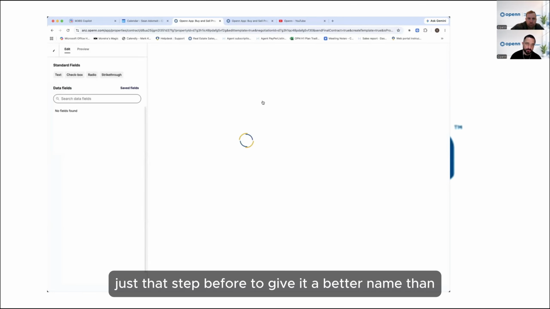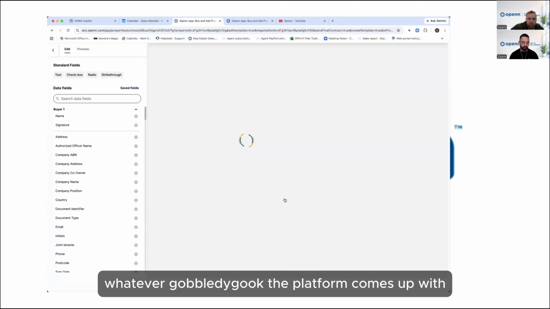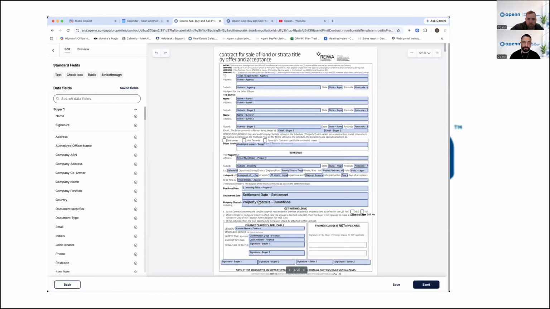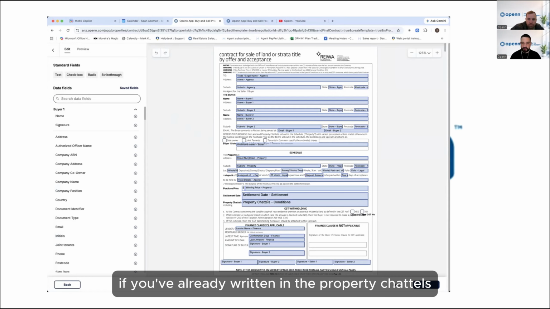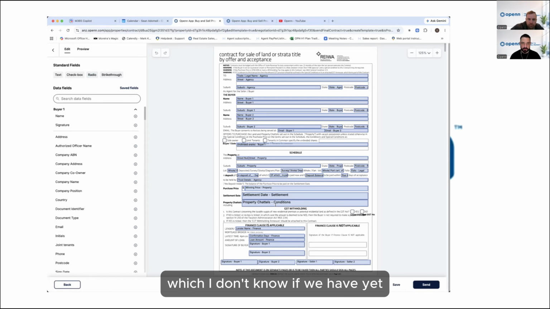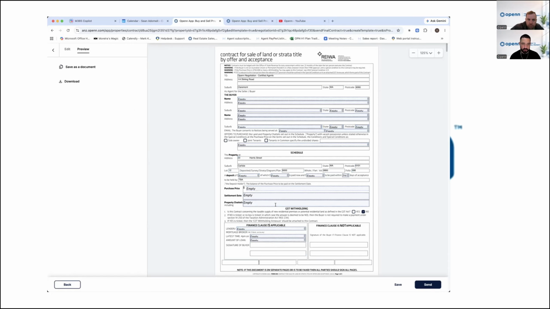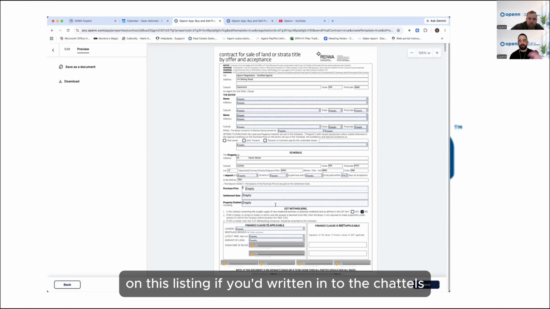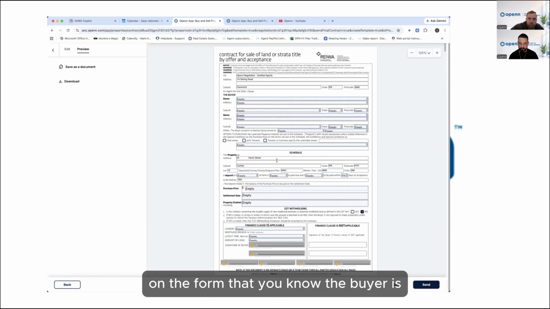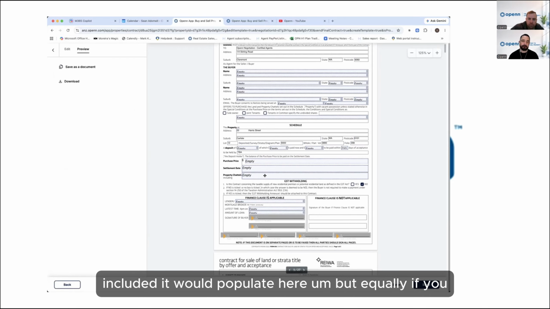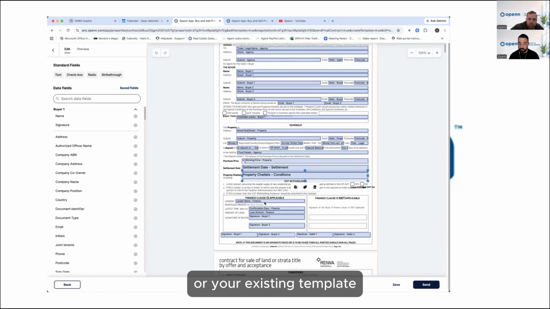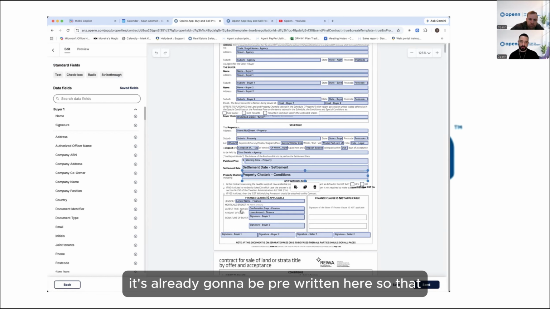Probably would have been good, just that step before, to give it a better name than whatever gobbledygook the platform comes up with. And then you can see there's going to be certain things in here that we can populate. If you've already written in the property chattels, which I don't know if we have yet. No, it's empty. So on this listing, if you'd written into the chattels on the form that the buyer's aware that the dishwasher is included, it would populate here. But equally, if your existing template already has it pre-written, it's already going to be pre-written here.